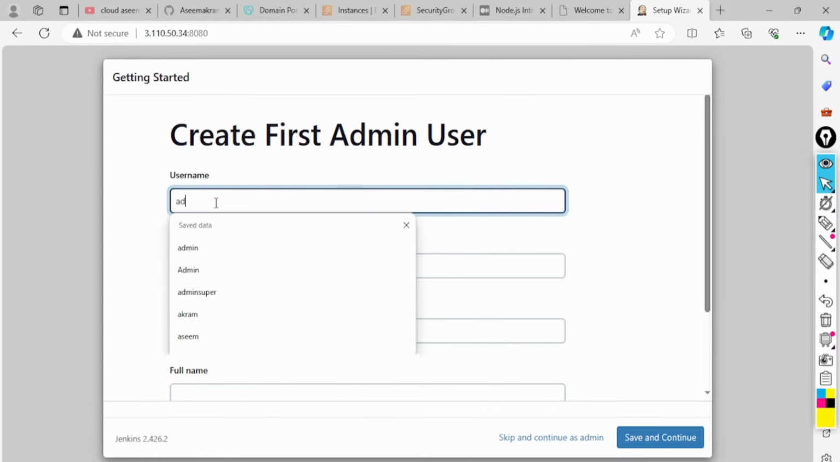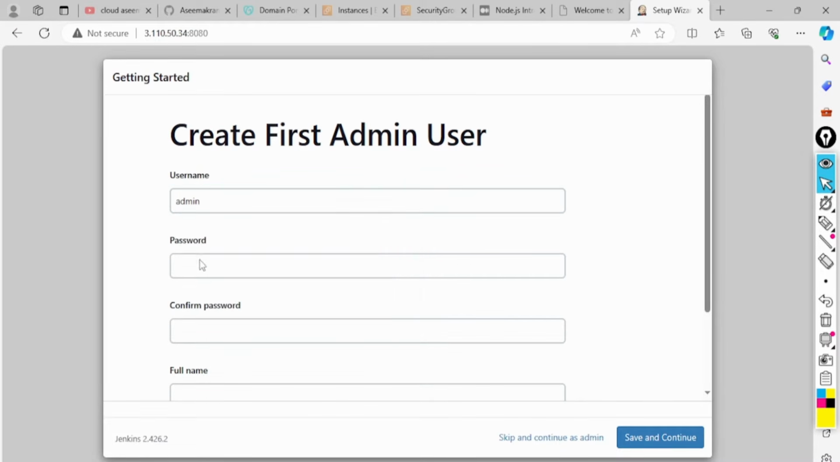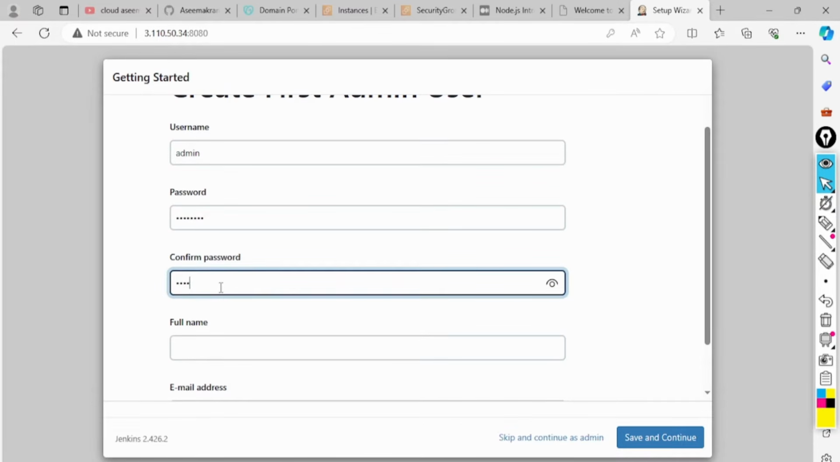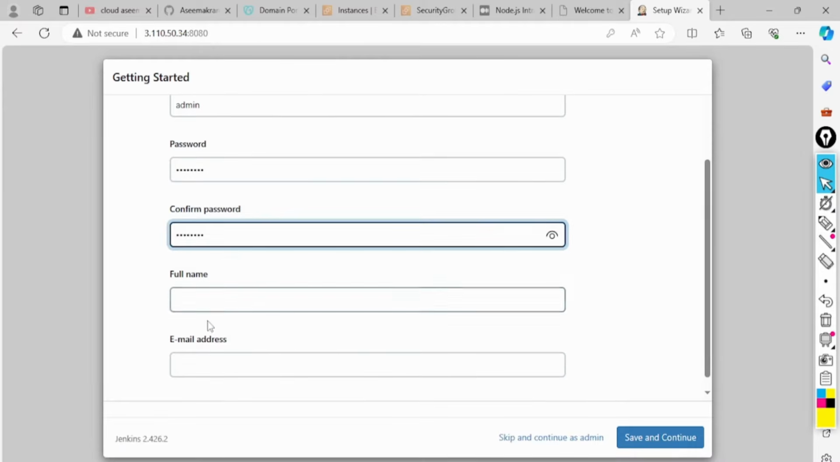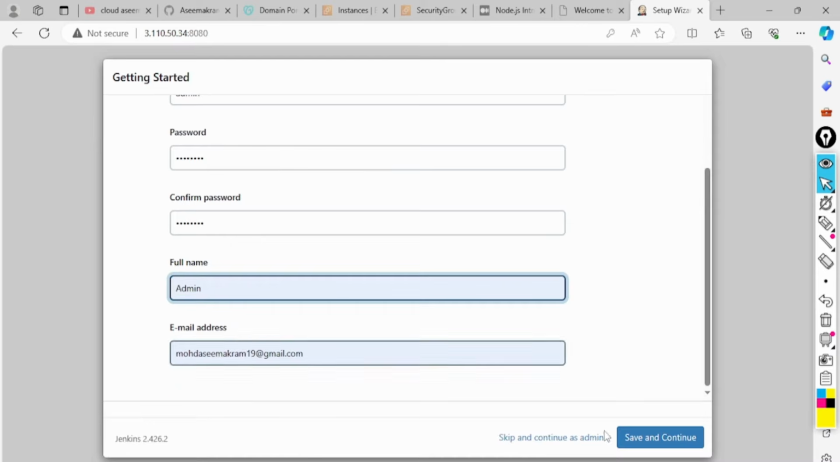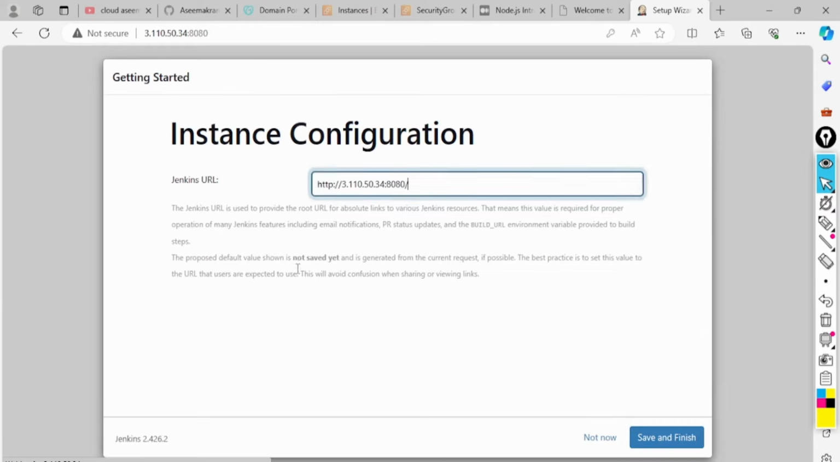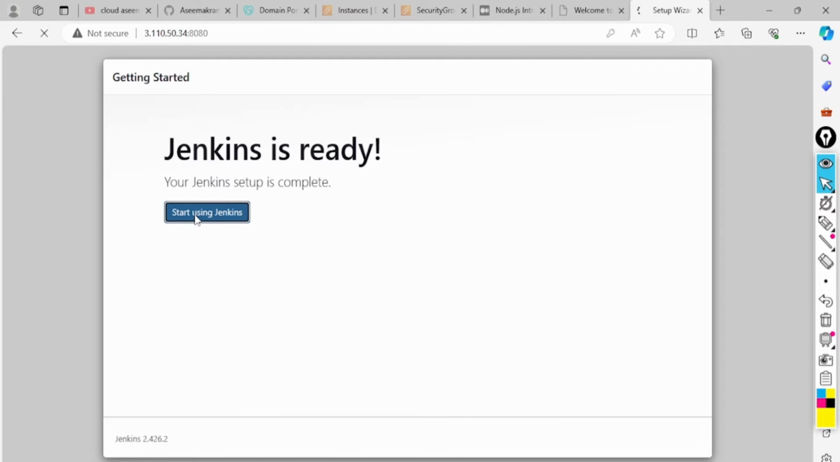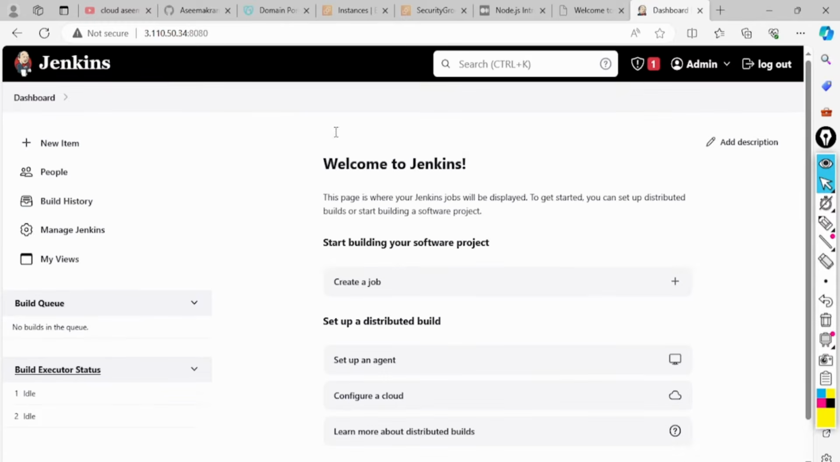So I will keep the username as admin by default, because we are using it for test and demo purposes only. In a real-time scenario you have to change it, admin 123, right? Full name I will keep as admin, right? I'll keep my email address, no issue. Just save and continue. Fine, save and finish. So our application Jenkins is working. We are able to access it now, right?